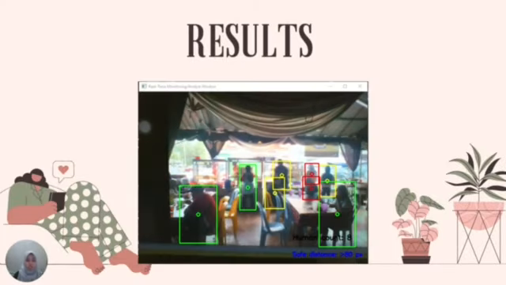So this is an example of the result from using the human counting detection system for social distancing applied in Warung Kak Long. It shows there are 8 humans counted in this place, and the red line shows that two people in that restaurant are too close.